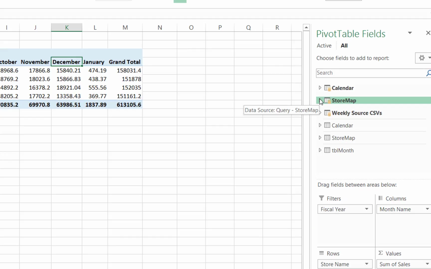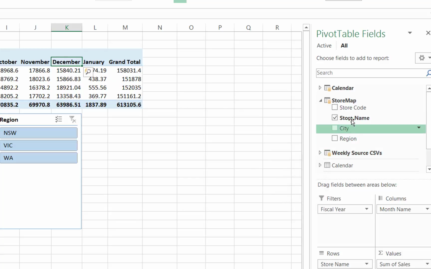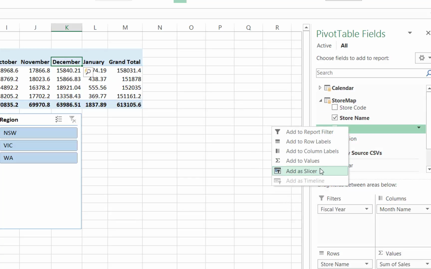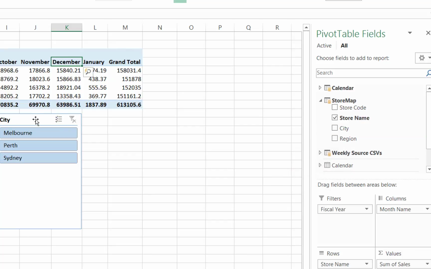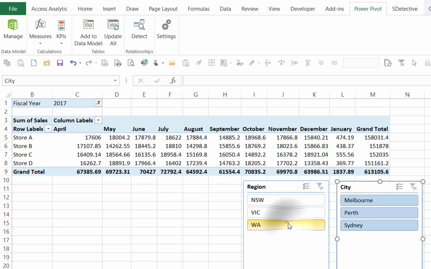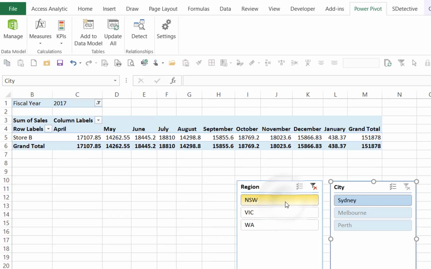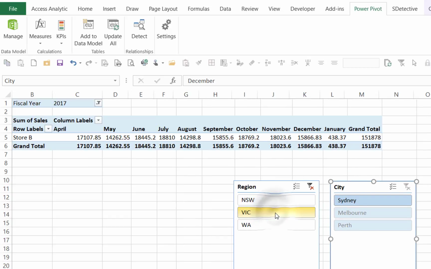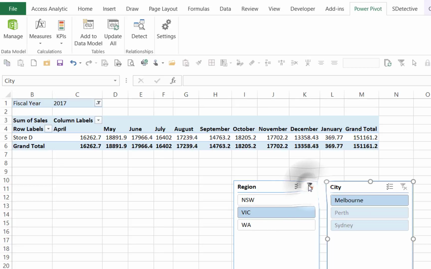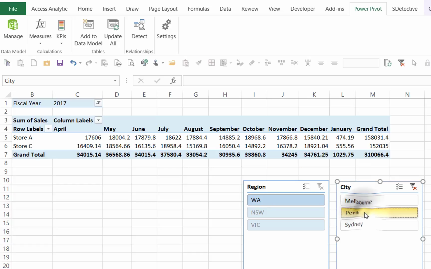So this sort of analysis that Power Pivot is capable of is pretty amazing. We can even add slicers for, say, region, or add another slicer for city, just by right-clicking and adding a slicer. And then we can slice and dice the data. You just build up on top of these reports. That ability to connect to multiple different tables in Power Pivot is pretty amazing. There's my analysis for Perth.